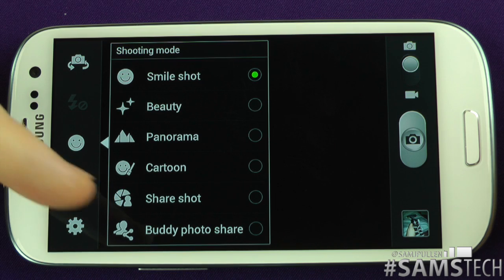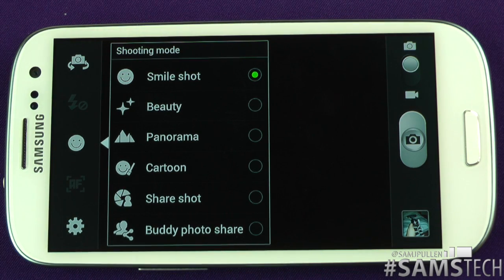Body photo share, it's a pretty cool idea. Basically, if you take a picture, tag somebody's face in it, and then let's say I take a picture of me and tag it as me.